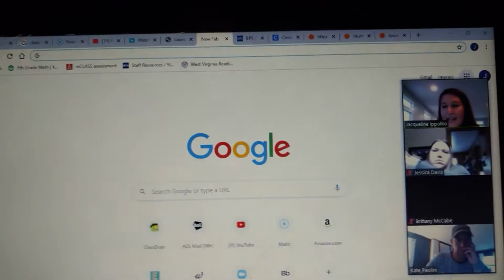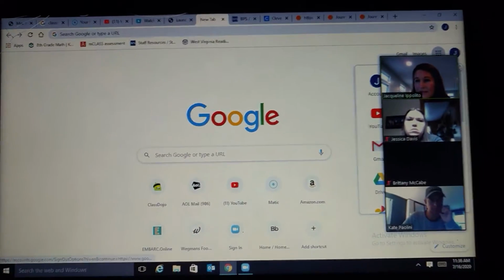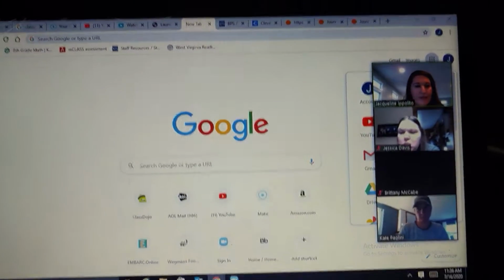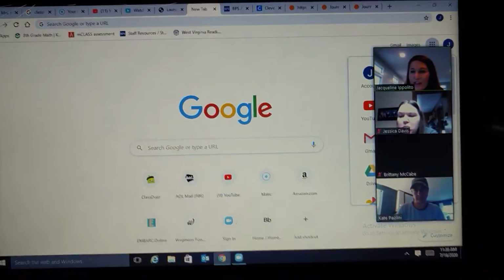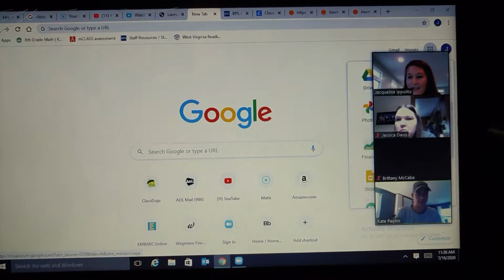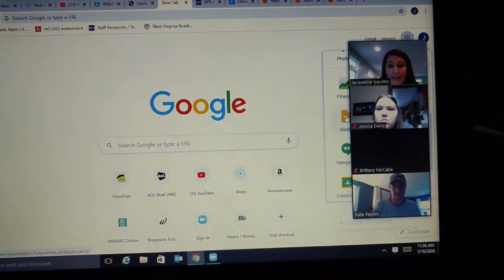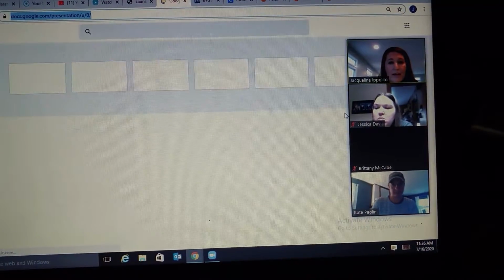You see these 9 dots right here? And then, sorry, your faces are covering it, so I had to move us over to this side. There we go. Okay. So you go right here to Google Slides, and you just open that up.